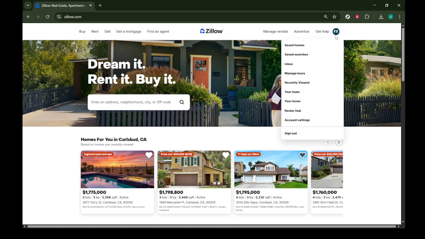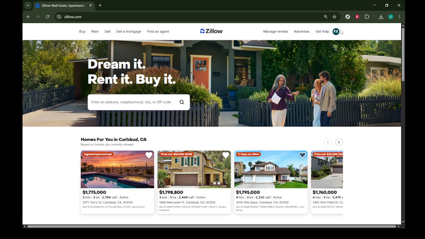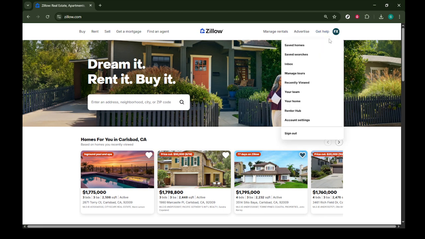Next, you'll need to click on the logo or profile icon that's situated typically at the top right corner of the page. This icon might look like a silhouette or your profile picture if you've set one. Clicking on it will open a drop-down menu with a variety of options related to your account.